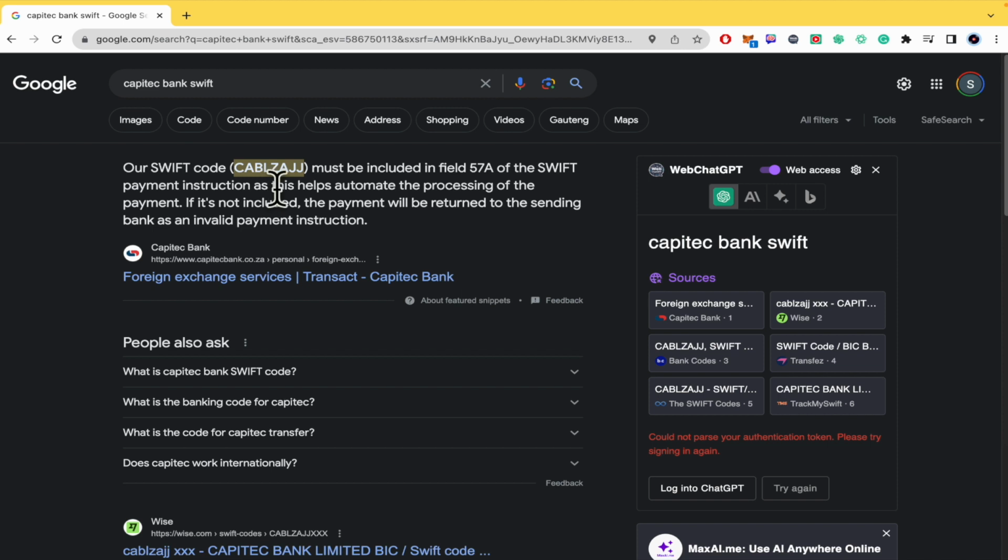This is useful because some banks are required to have the Swift code for international transactions. So this is the code that you must paste into that bar, Swift code. And that's how you can do it.